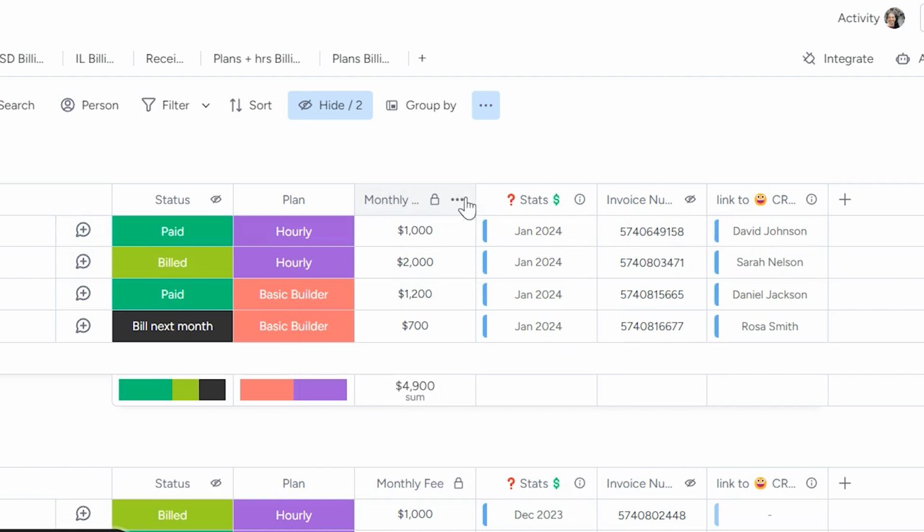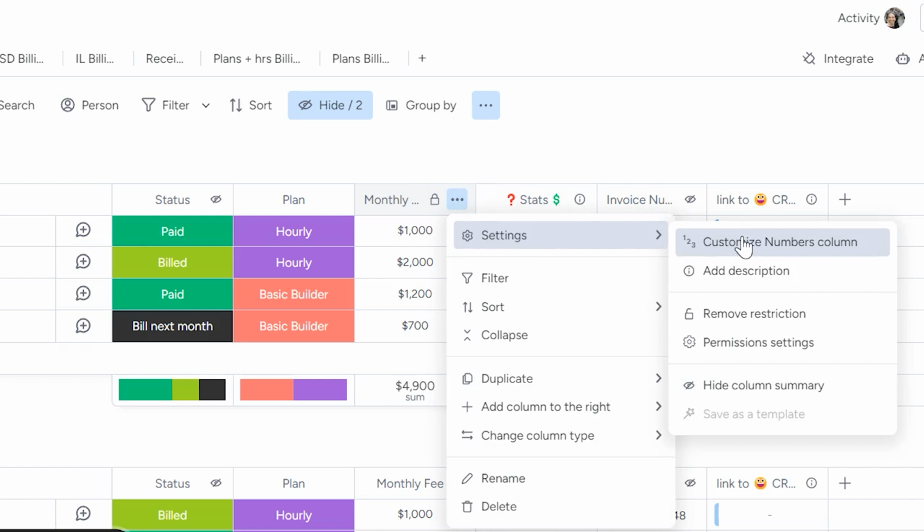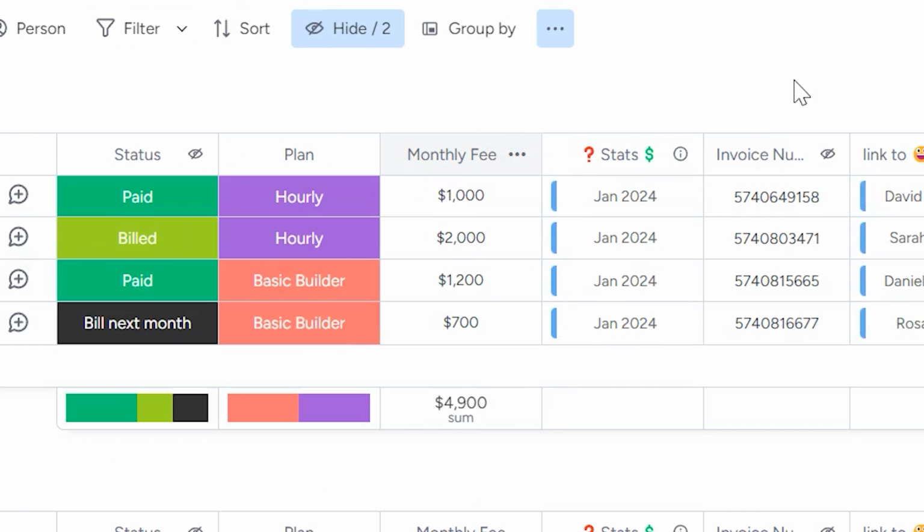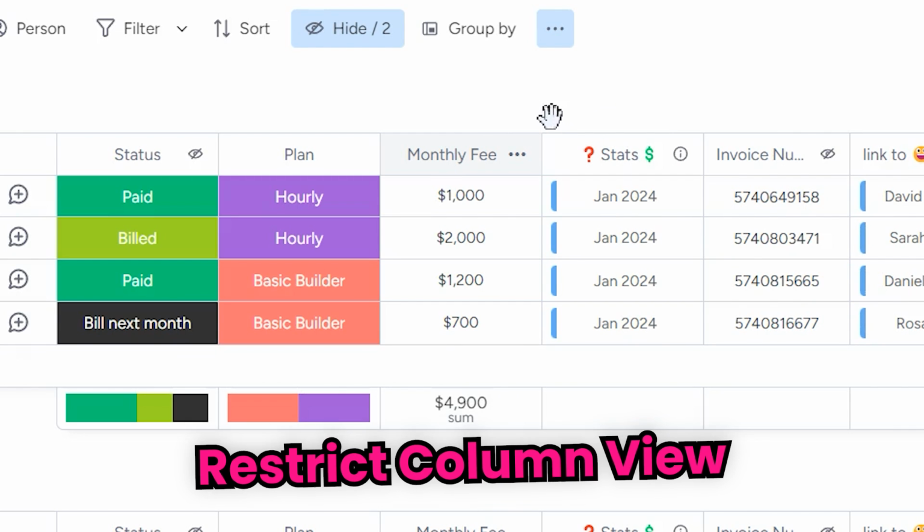Now, once I've done that, you can see that this lock symbol showed up. So I know that that column is locked for editing. Now, if I want to remove this restriction, I click on the three dots, settings, and remove restriction, and it's gone. Now let's jump into restrict column view.